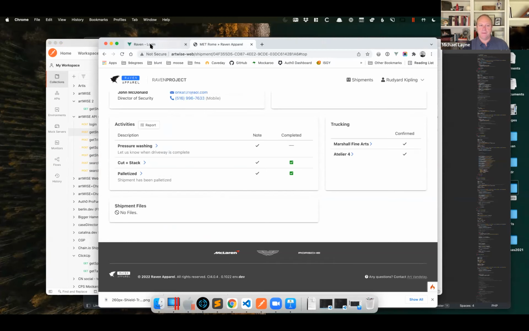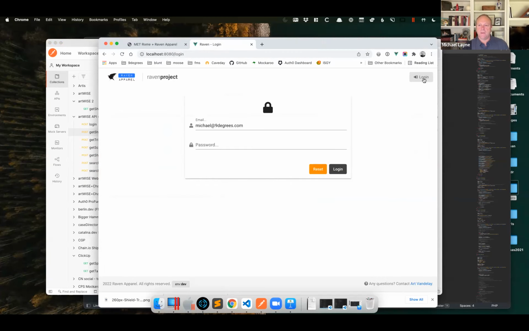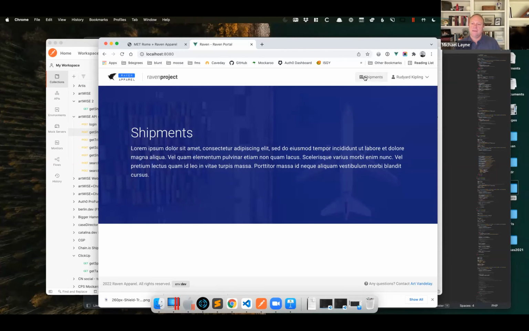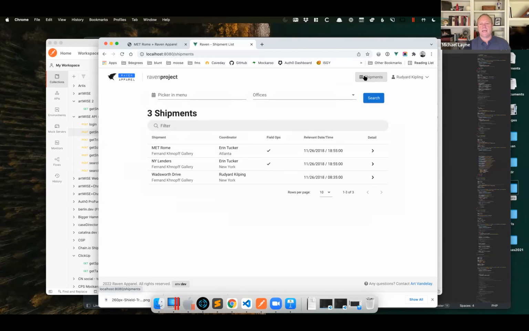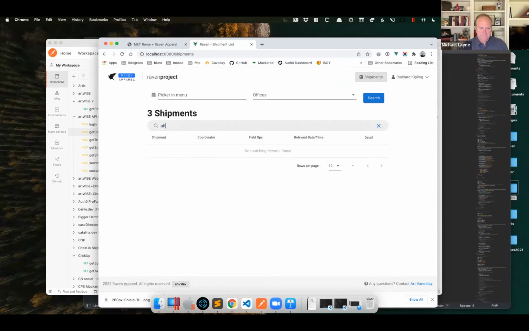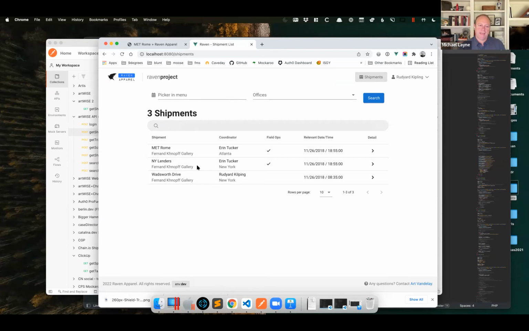and now I'm going to log in to the Vue application with the same credentials because it's the same backend. I'm going to click on shipments. You notice things look slightly different because I'm using a different framework, but the results are very similar. I still get things like type ahead and searching. And for this demo, I've already landed on something so I can grab the shipment that we want to compare to.